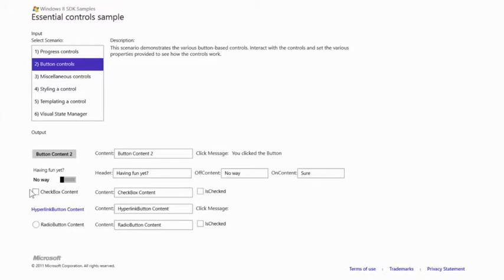So we've got other controls. We can have check boxes. We can link to the fact that it's checked and determine it's checked. We have a hyperlink button. We have a radio button that's checked. We can customize the content. So you can see a button as it stands is quite flexible, with the kind of things we can have.